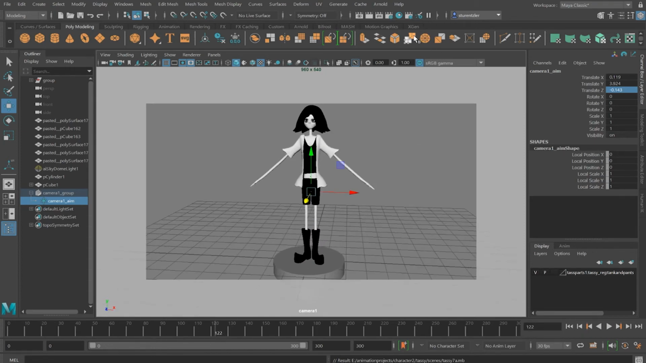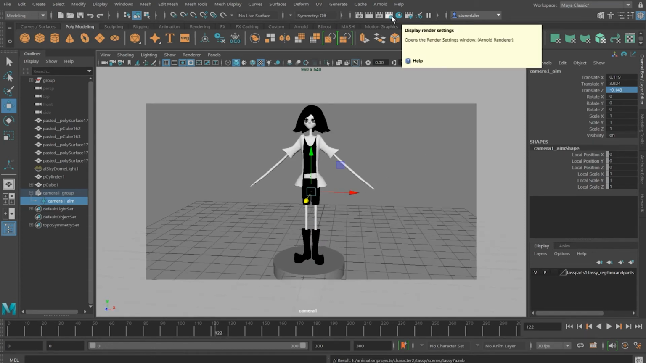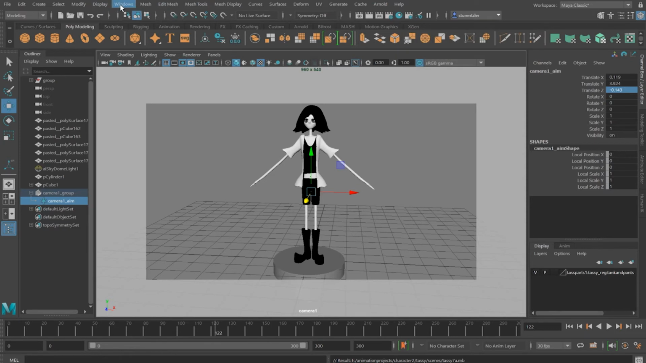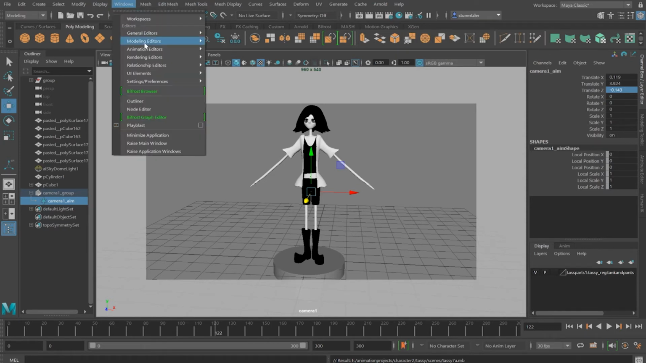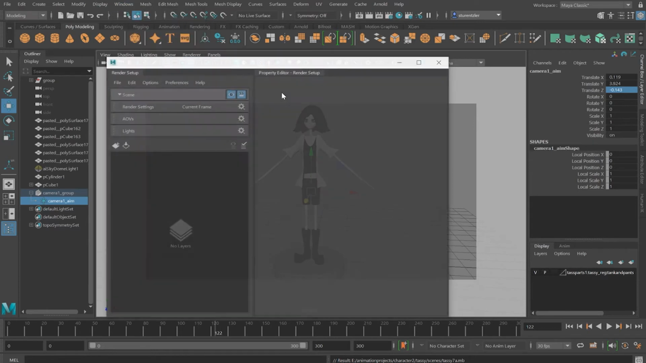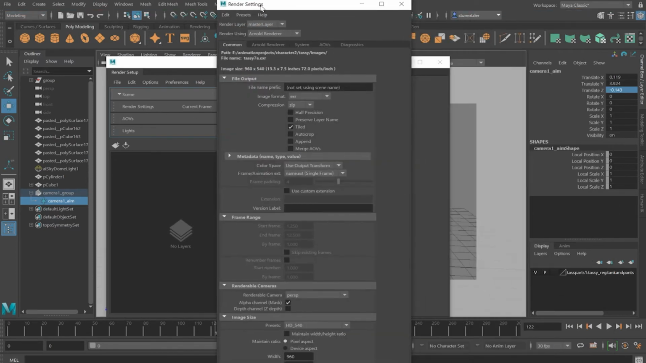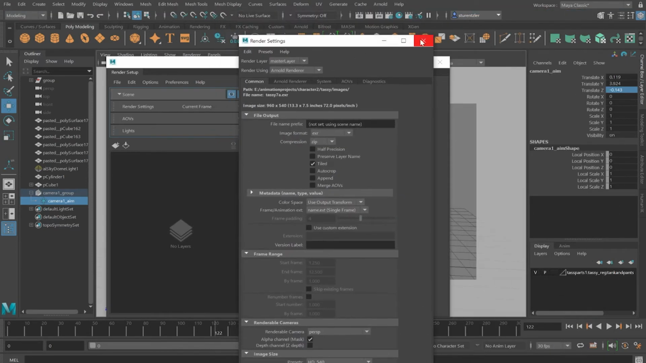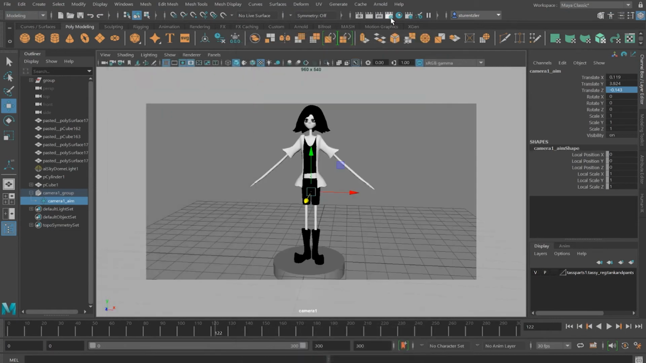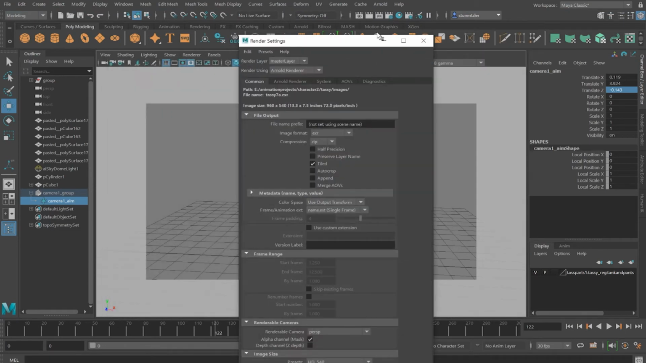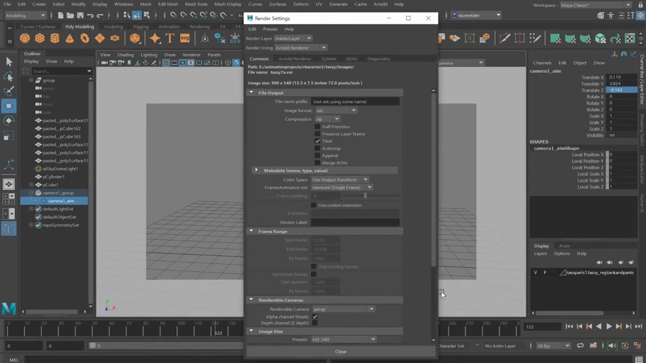Go under Render Settings, which is this icon here. And if you don't see that icon, it's under Windows, Rendering Editors, Render Setup. Click on Render Settings. And clicking on that opens up the same window. A lot of clutter though. So why not just click on this icon, Render Settings, less clutter on the screen.